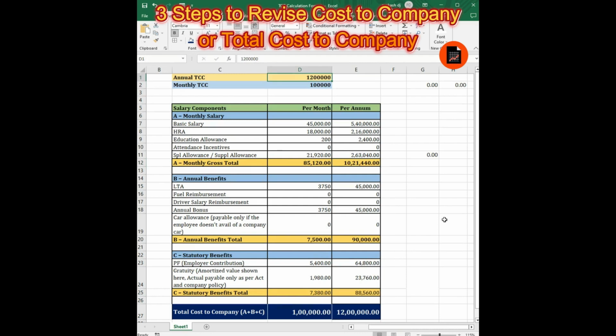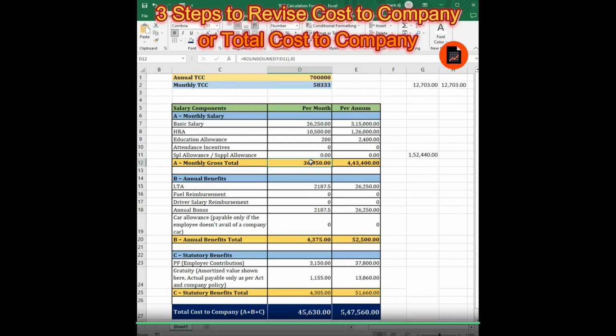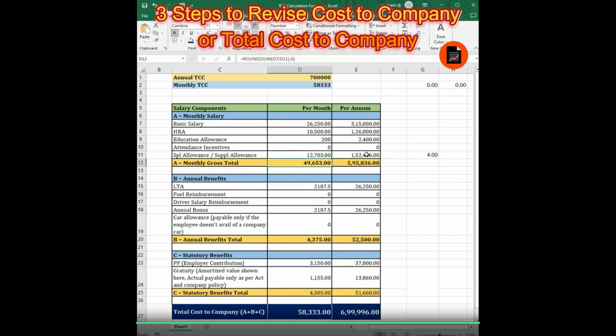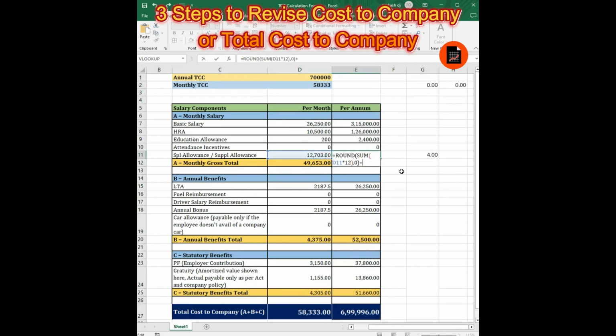Now I'll change TCC to 7 lakhs, for example. See, now for normalization, I told you special allowance is a normalized figure. If you make it 0, you will get the amount to enter here, 12703. See, there is a -4 there. We need to add +4 here. That's all. Now 7 lakhs.